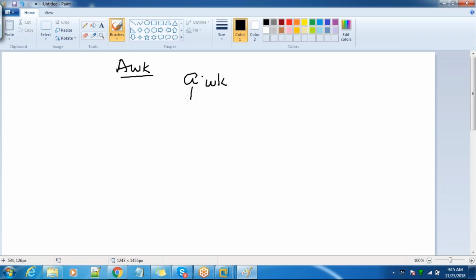Awk stands for the people who developed it: Aho, Weinberger, and Kernighan. So this is kind of a mini programming language. In Linux we have the command awk, which is used for text processing. So we can extract the values from the text using this command.